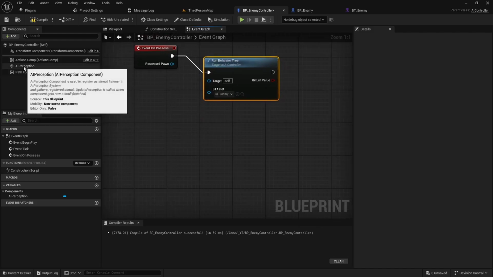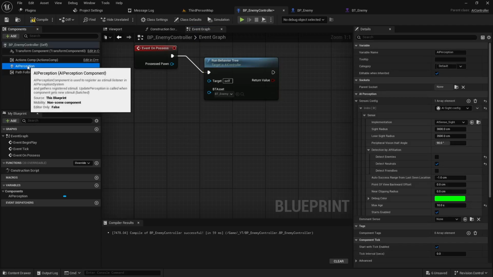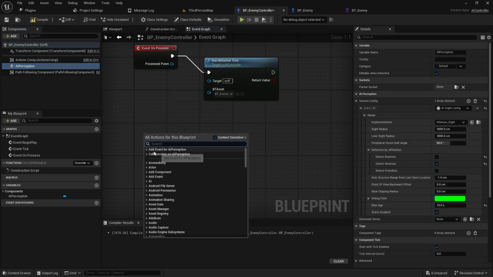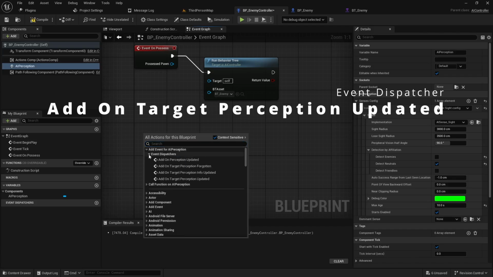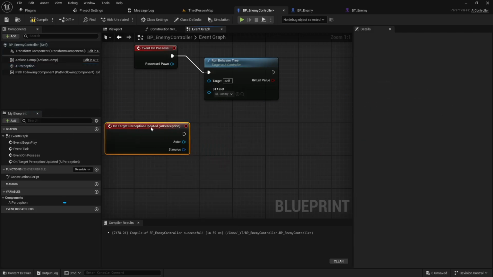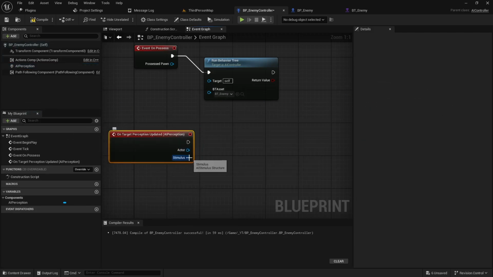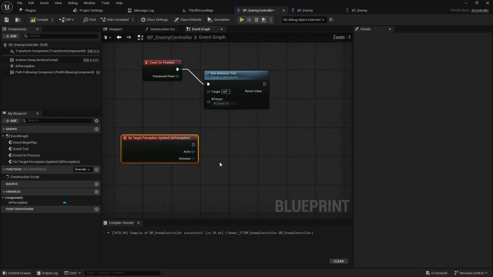Now from there, we can select the AI perception in the components tree, and then you can right click and you can see functions and events related to perception. I'm going to expand out the events and the event dispatchers, and you can see I have a few here. The one we want is the on target perception updated. So it'd be this one right here. This one's a little bit basic. It just has the actor and the stimulus, which is pretty much all we need for a good chunk of this code.